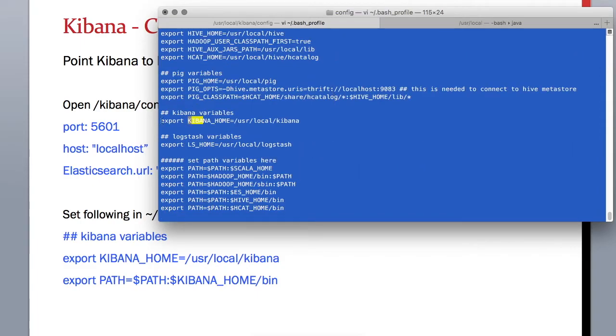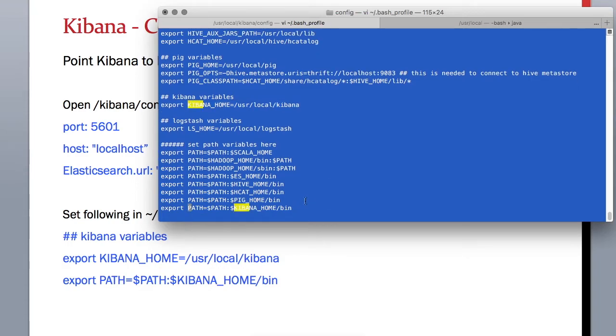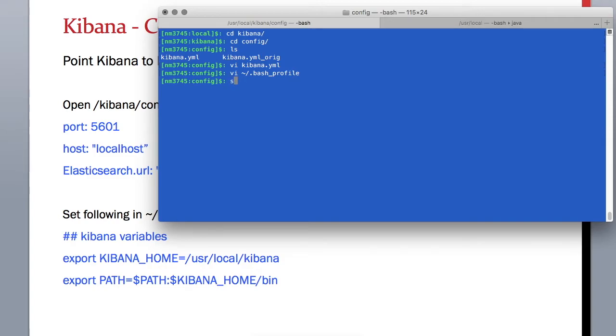So you need to create a variable for Kibana home, and it should point to your installation. And also you need to update your PATH variable to include the bin directory under your Kibana home. Once you have that, just source your file. Then you can echo and check if your variable is created or not. All right, so we are good there. In the next class I'll show you how to start the server and start using Kibana.